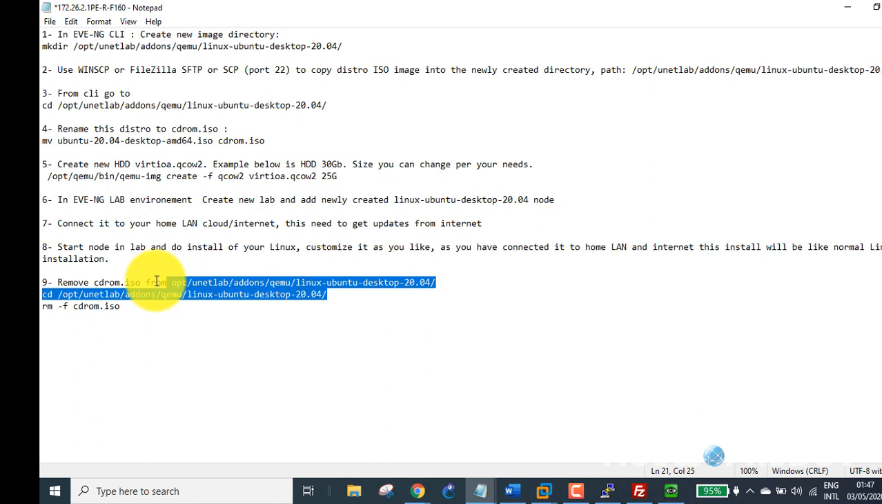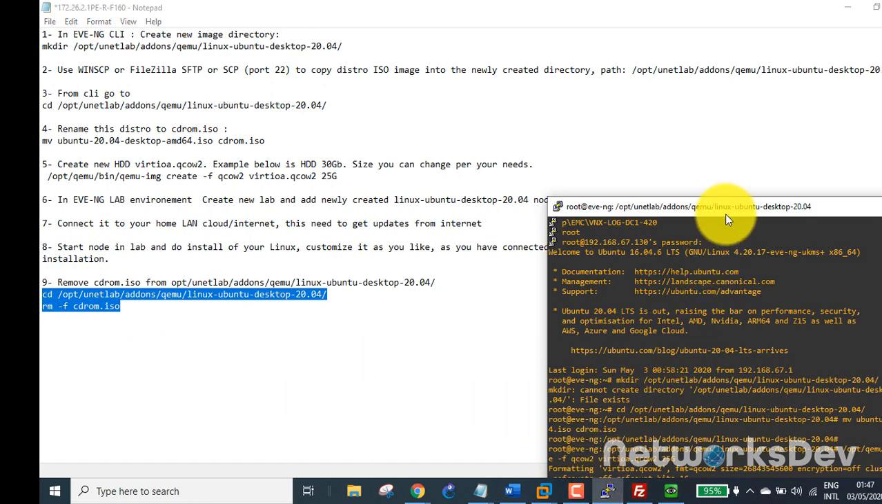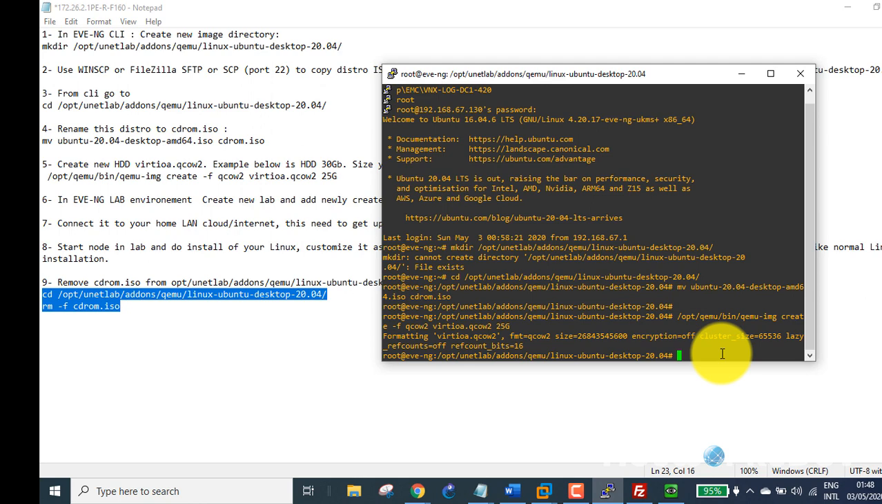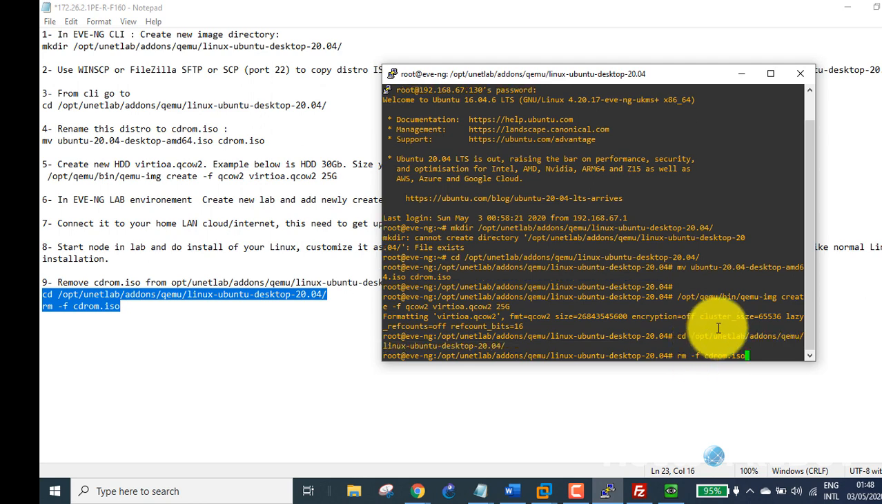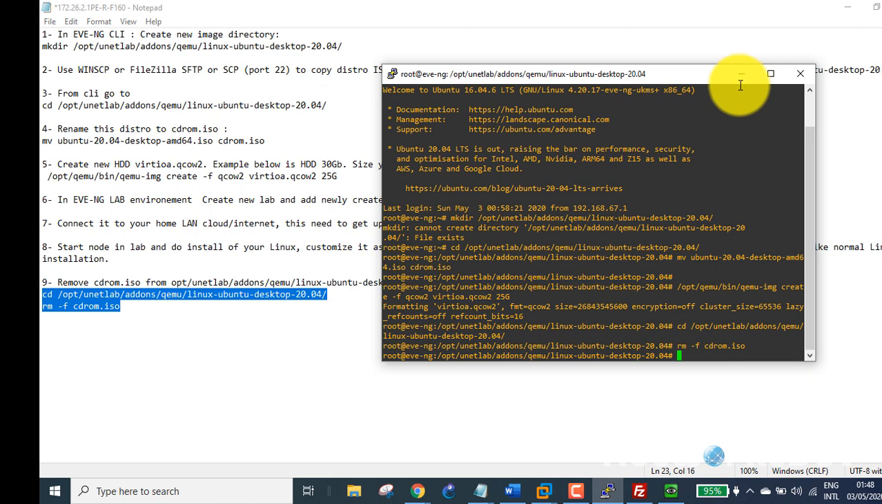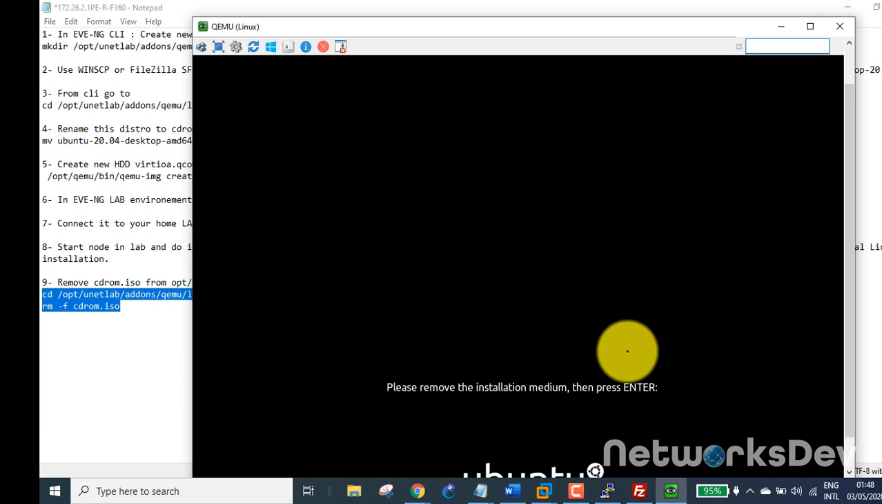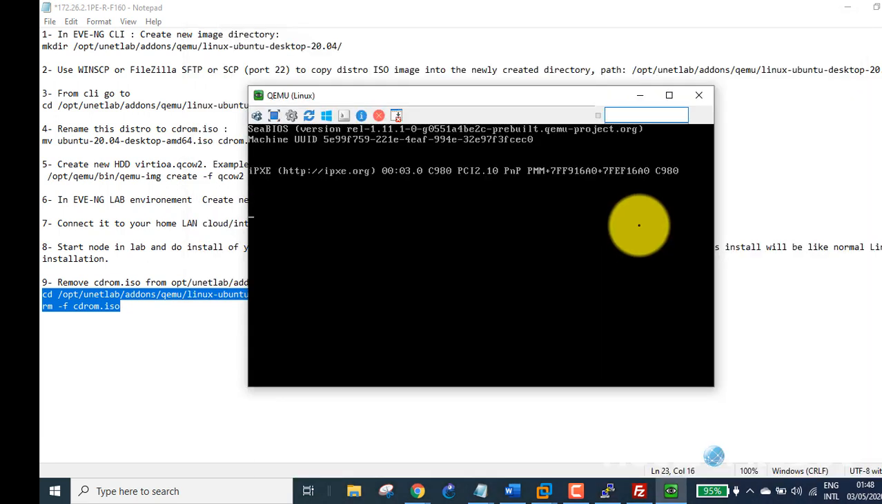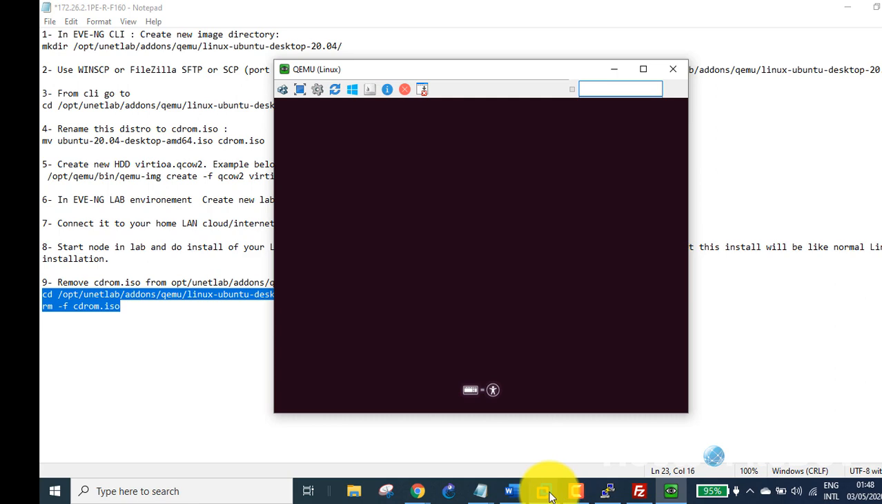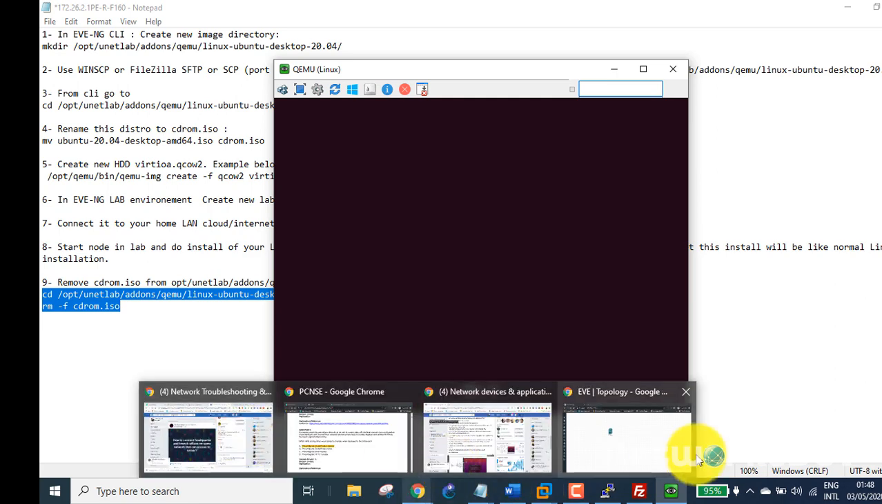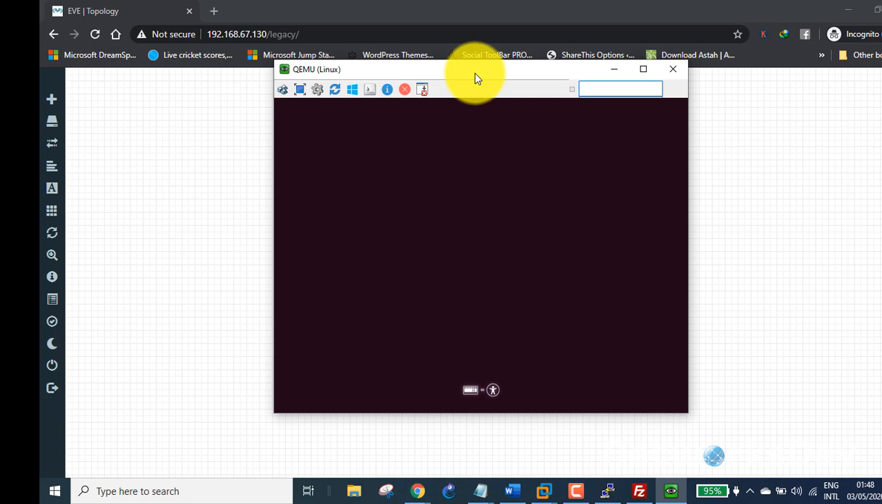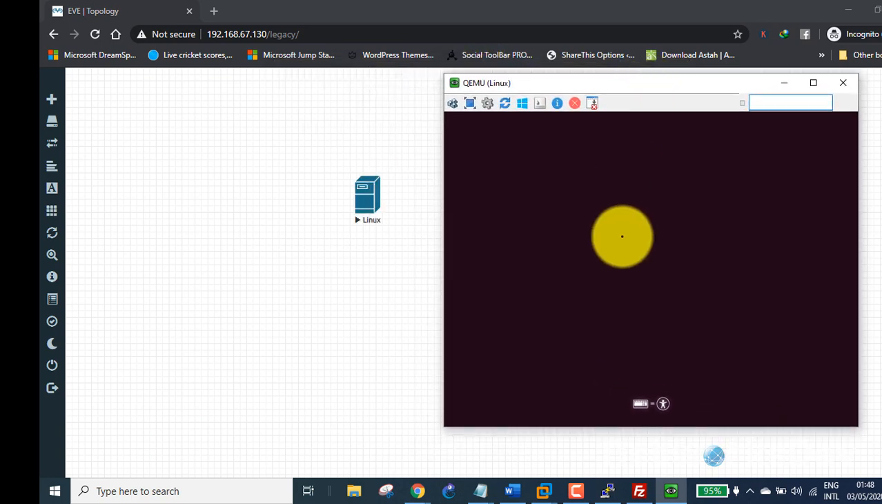Last step is to unmount the ISO file from the Eve virtual machine. Just copy and paste this command and click enter. It will unmount the ISO file and your Ubuntu is ready to use inside Eve.